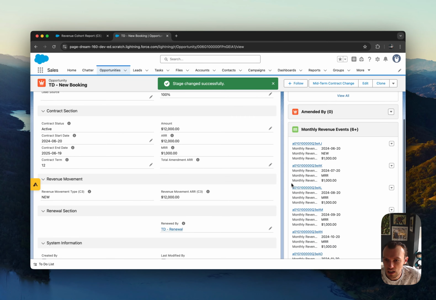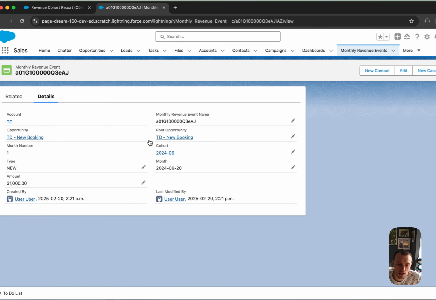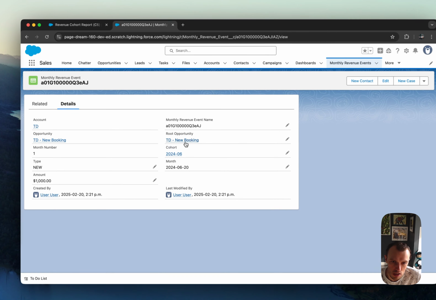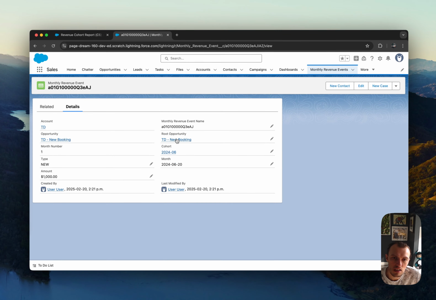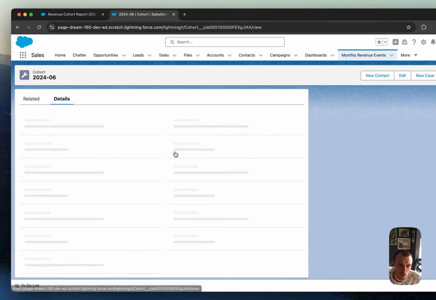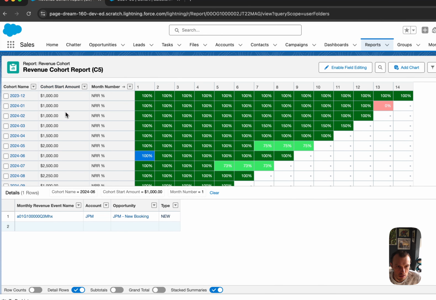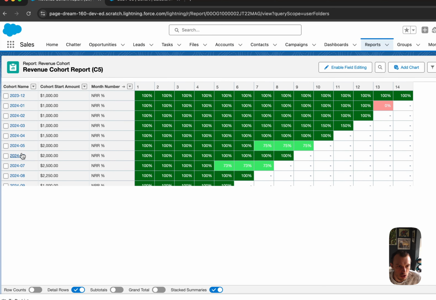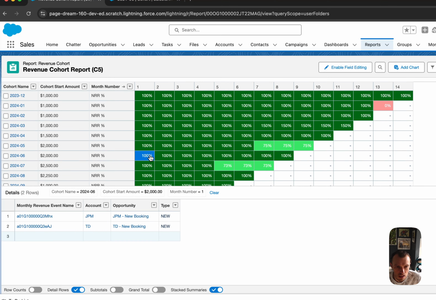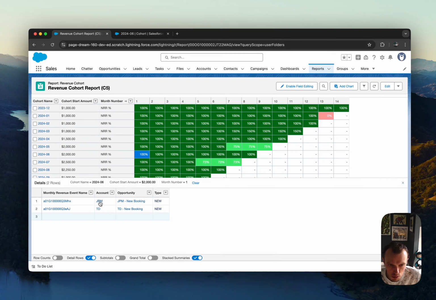And as you can see, the MRR records have been created, and just like we had done in the previous videos where I show you how to do the MRR stuff, you can also see it's now related to this cohort object as well, which if you click into that, has the adjusted cohort start amount. So if we go back to here and we look at this cohort and refresh it, okay, so June now has $2,000 that started, and if you click into the first month, you can see these accounts here, so JP Morgan and TD.